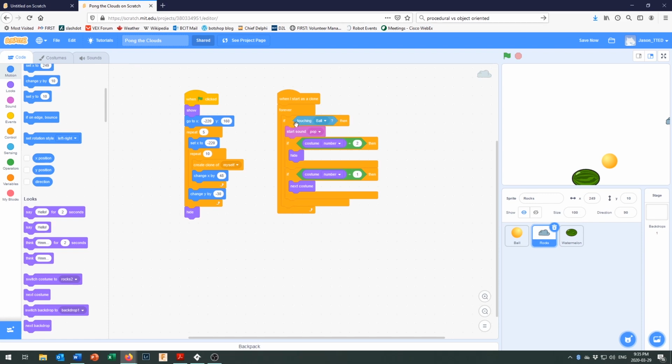And so we can ask, am I touching the ball? And then if that's the case, it goes pop and it can change the costume. So if we're already on the small rock, which was costume number 2, we just hide that object. And if we're only on costume number 1, then we just move to the next costume. Now, there's other ways that you can go about putting that in, but that was what I came up with when I was playing around with this.